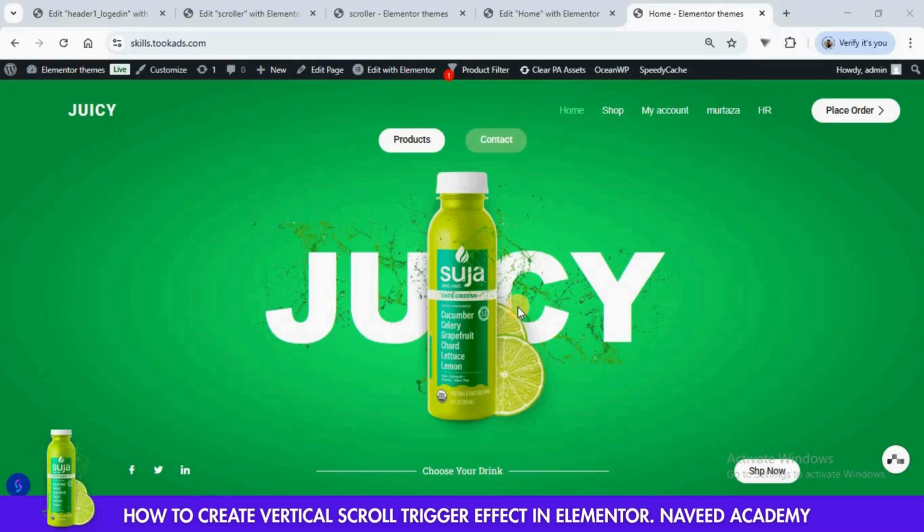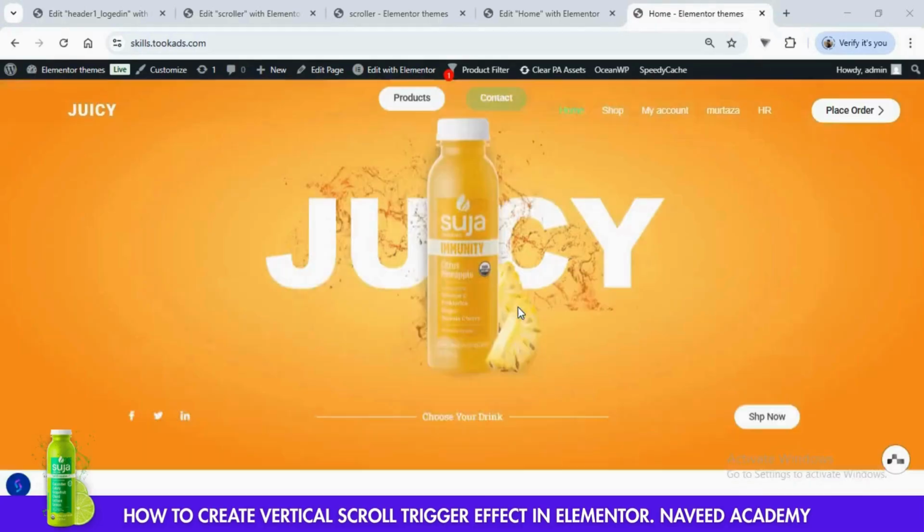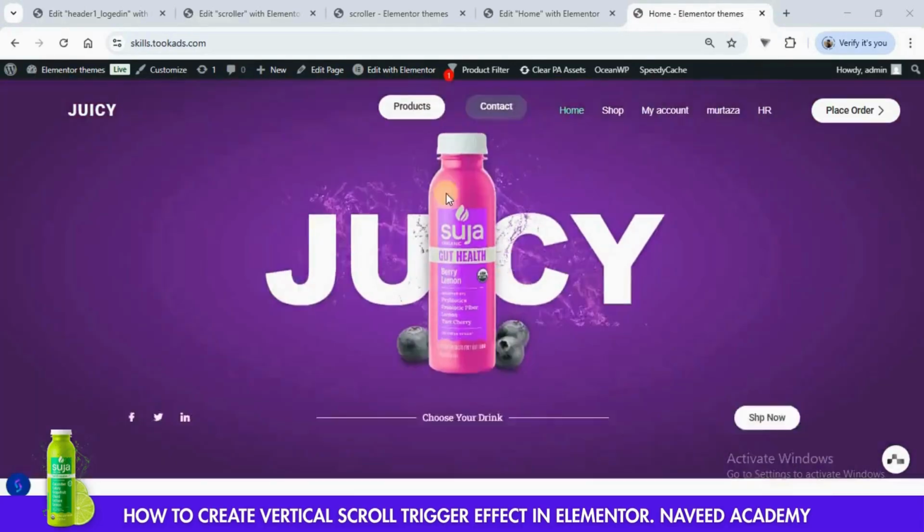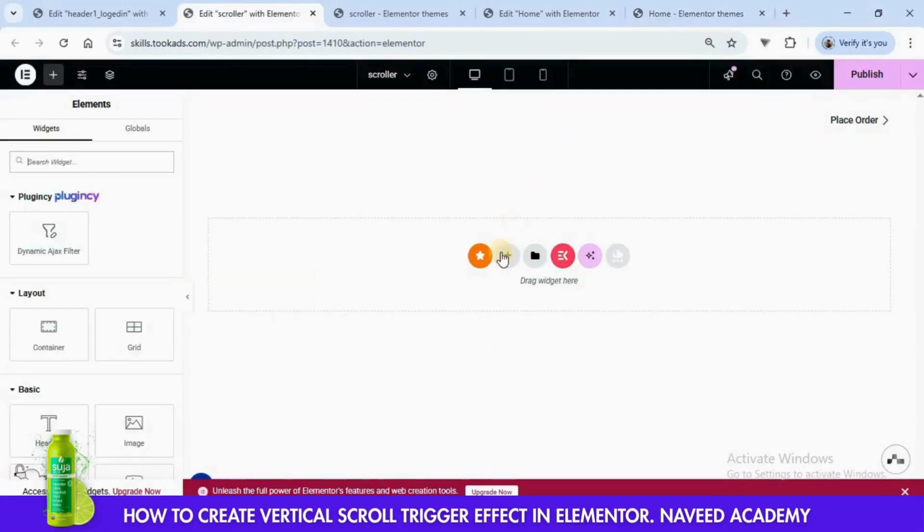I am Naveed Ahmed. Today in this video I will show you how you can create a scroll trigger effect like this with Elementor. So to create it, go to your Elementor page. Click here on this plus icon.